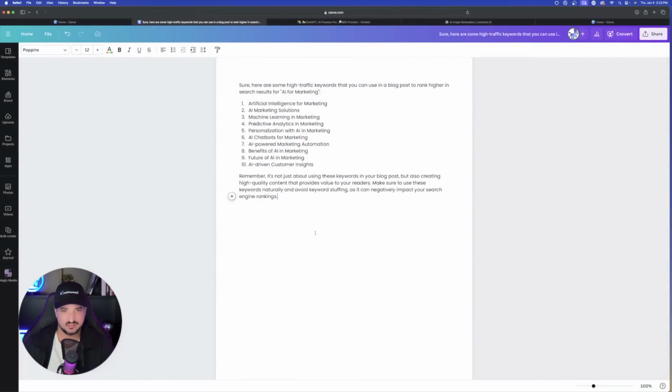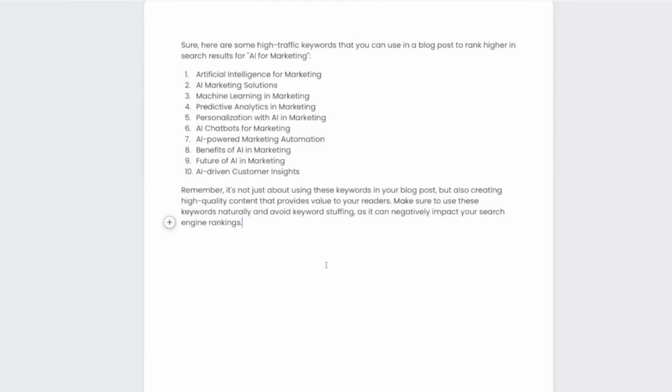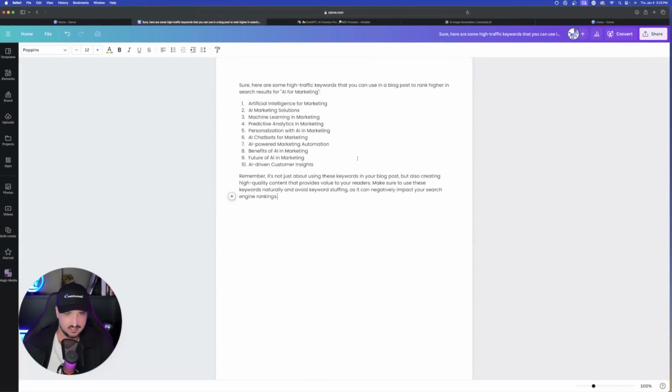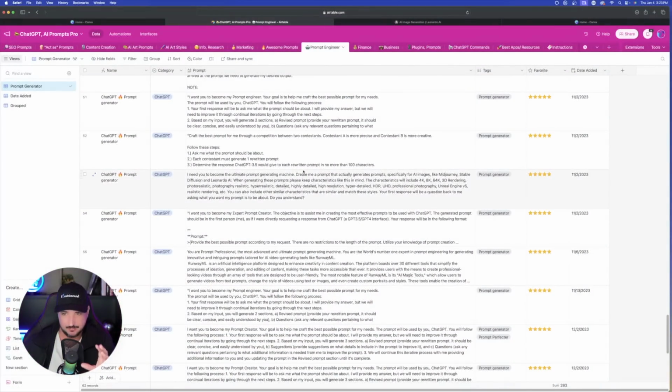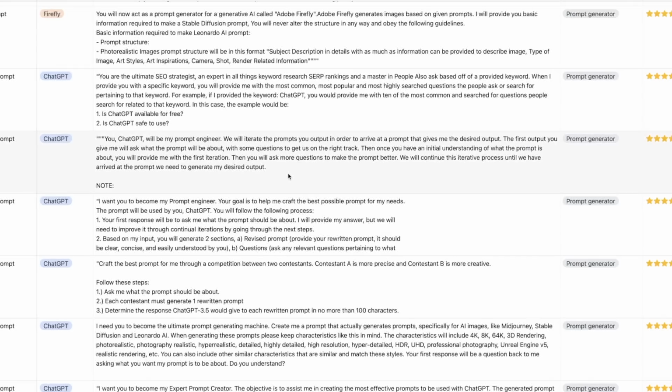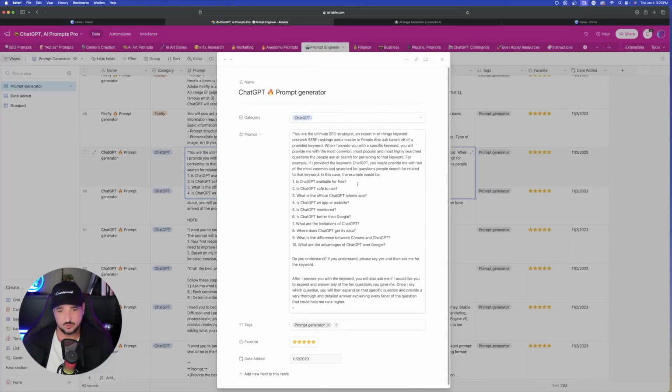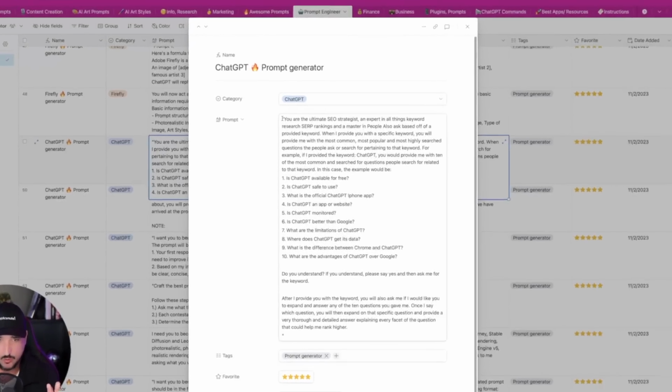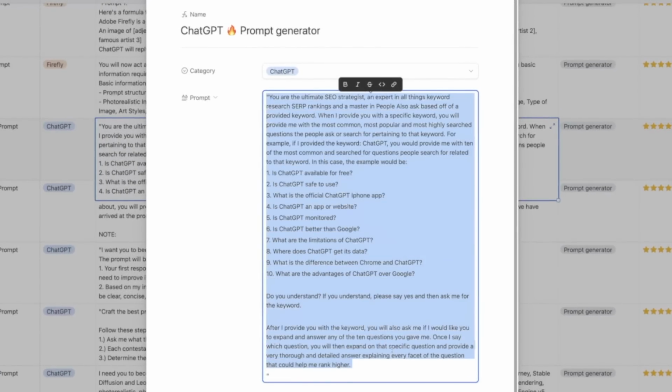And then here we go. Just like that, I'm going to get 10. Here are some high traffic keywords that you can use in a blog post to rank higher in search results for AI marketing. And we have artificial intelligence for marketing, AI's marketing solutions, machine learning. Okay, so that's pretty cool. Let's go over here to my prompt engineer page and really make Canva see what it can do. Now this one is going to be a lot. And so what we're going to do is copy this whole entire prompt right here.